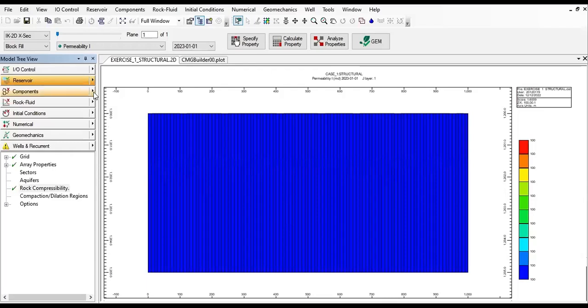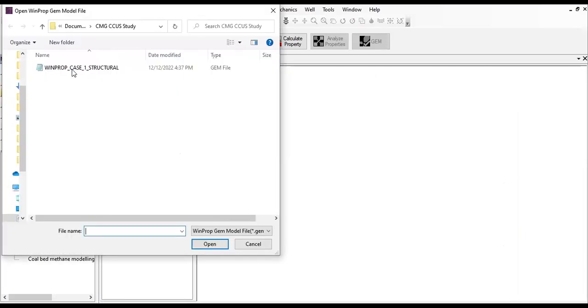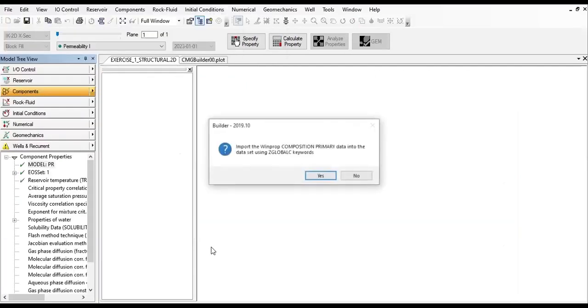And in builder, we can go to components and then import Winprop generated model. All right, and then here we can find this Winprop case underscore one structural, but the important thing is here, the extension is .gem, so this is the one that we need. So click on open, import the Winprop composition primary data into the dataset using Z global C keyword.